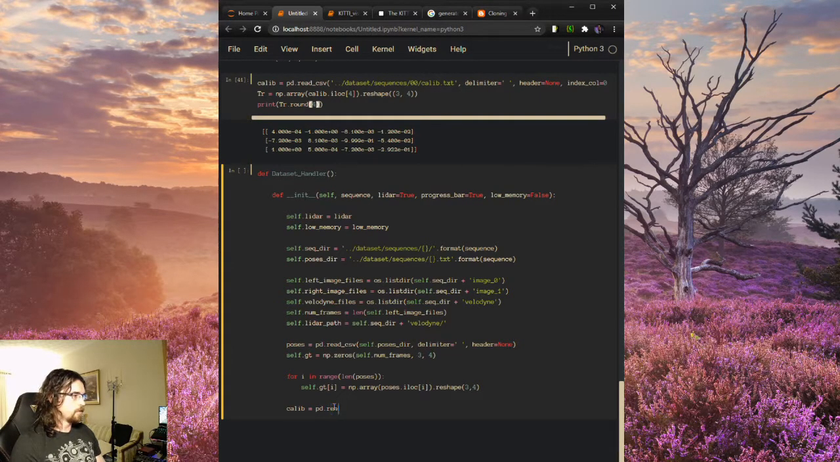Same with the calibration file. When we do this, read CSV, self.poses. Well, actually, is it? No. Okay. This is sequence directory plus the words calib.txt, and then the delimiter again is space, header equals none.